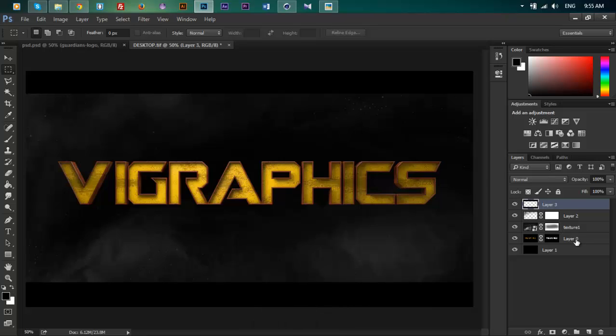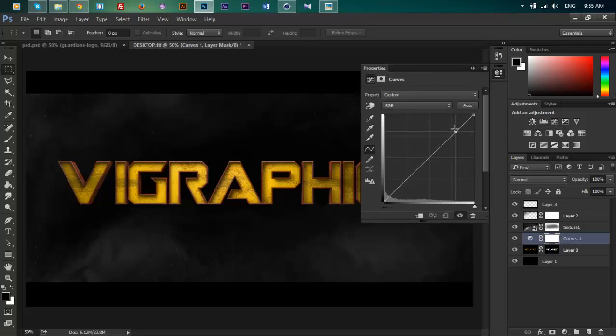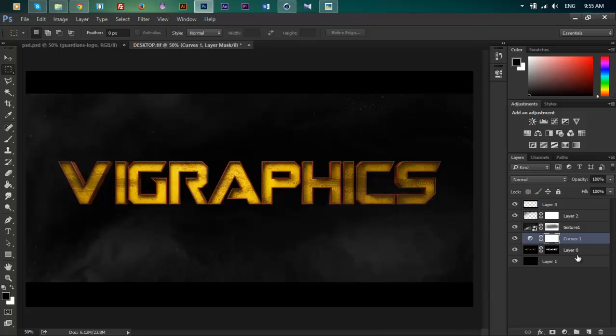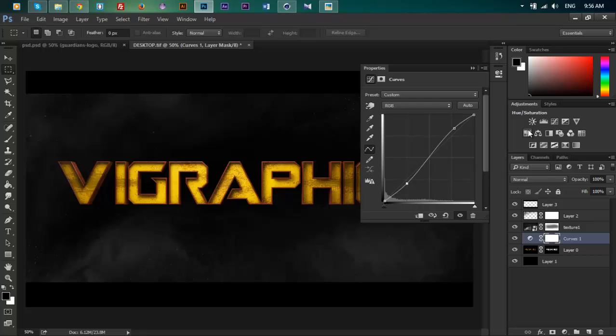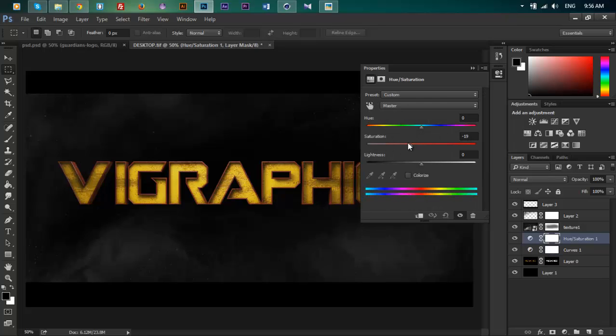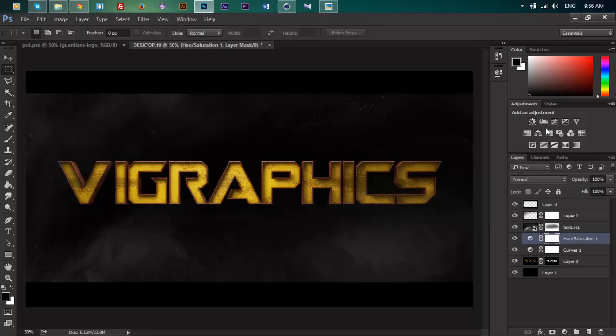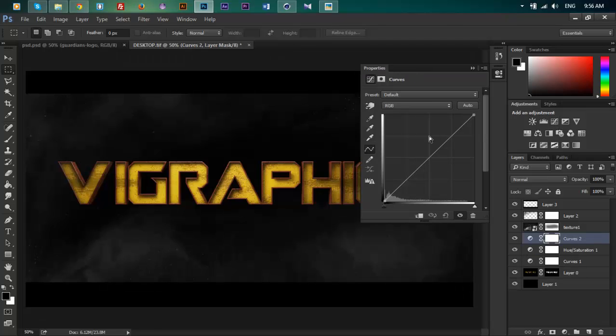One more thing to do is you want to go to your texture, add some curves adjustment layer, and mess things up. You might want to also add another hue and saturation layer. You might want to decrease the saturation a little bit, maybe not too much. Maybe you want to go ahead and add another layer. We want to maybe decrease the red a little bit.